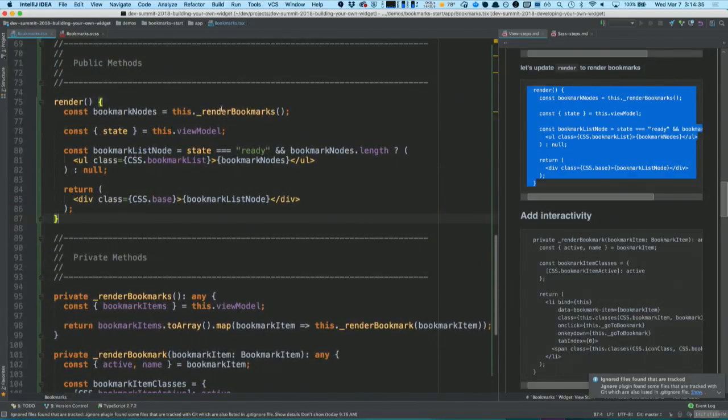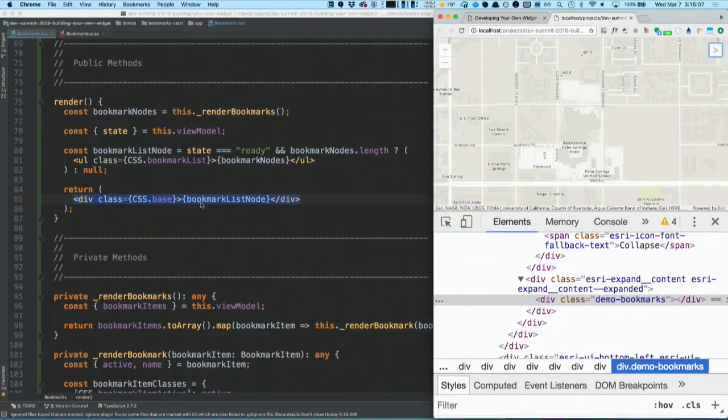And now what I'm doing is rendering those bookmarks from the view model, as you saw, and then I'm grabbing the state property from the view model itself. And I'm checking to see if the state of the view model is ready and I have actual bookmark list items. I'm going to go ahead and create this element that will hold the nodes that I created earlier. And if it's not ready, I'm just going to return null, and this would just not render anything. And this will be the content of that base element that we showed earlier.